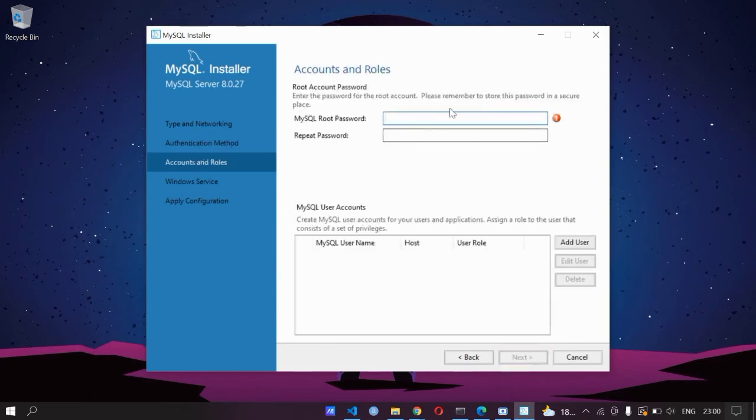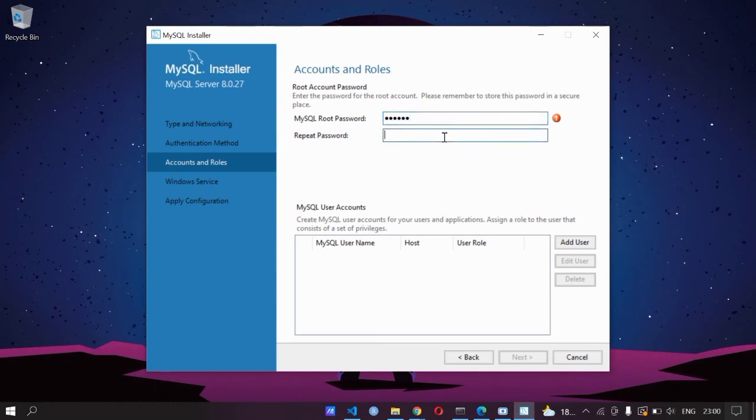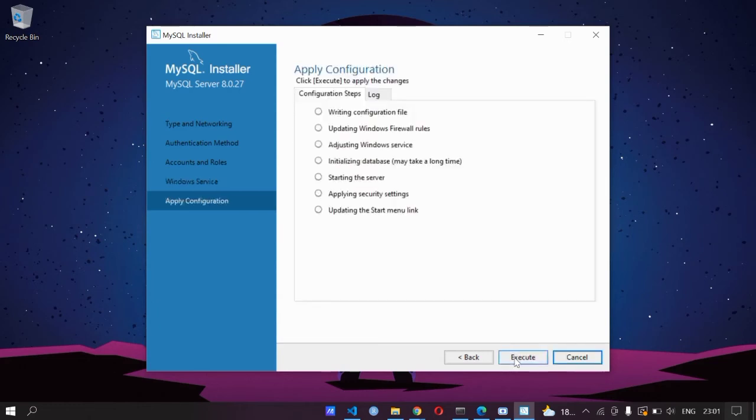Next, and here you have to set a password. Here we are taking the password as hash 1234 hash. Make sure you remember this password. Then again hash 1234 hash. Once it is done, click next. Then you have to again keep it as default only. Then next. Now click on execute and it will take some time to check all the configuration.